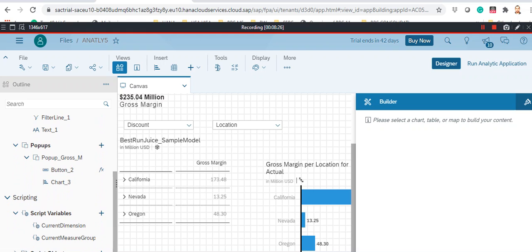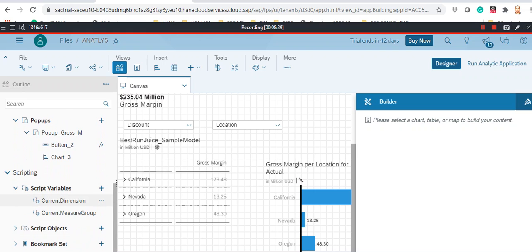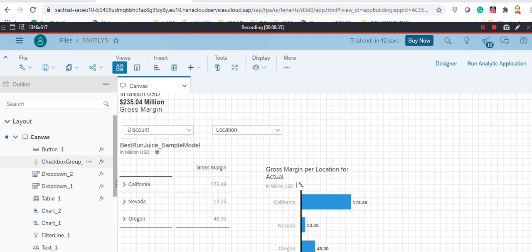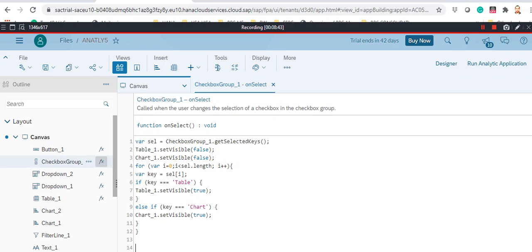So I've also added some script variables. So let's go into the scripting. So let's click the checkbox script. Basically what is happening is we had two checkboxes, right? One is for the table display and the chart display. So basically what I'm doing here is having a variable.